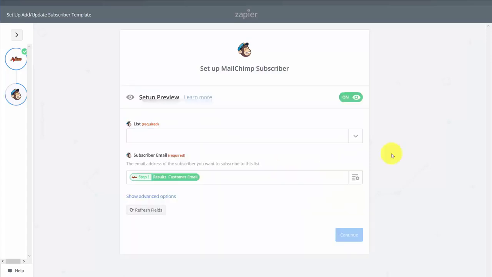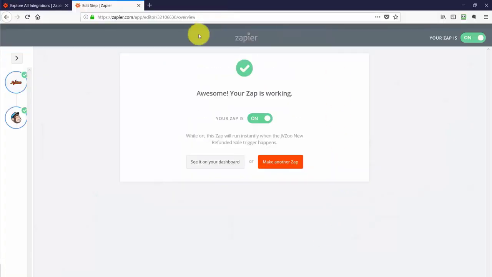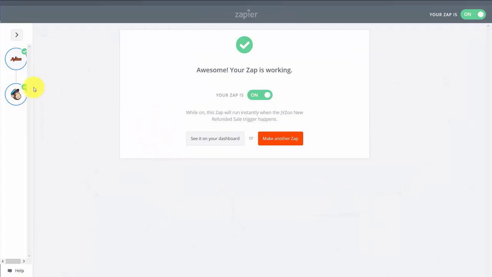We'll then choose a list inside of MailChimp. So once we've chosen the list and subscriber email, we'll then click Continue. We can then send the test to MailChimp. And once we click Finish, we then have a working Zap. And now every time there's a refund in JVZoo under one particular product, that person will be added to the particular MailChimp list that we have specified, giving us latitude to contact them automatically.